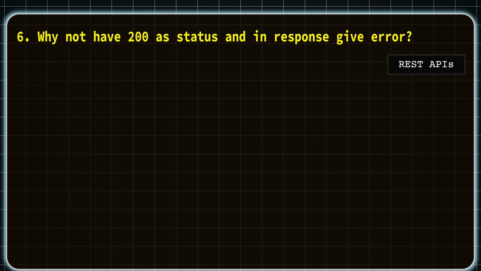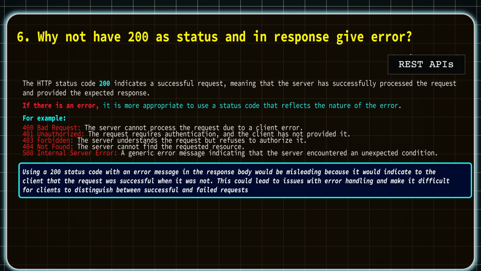Move on to the next question, and the question is from the REST APIs. Actually, this question is about the good practices of the REST API. The HTTP status code 200 indicates a successful request, meaning that the server has successfully processed the request and provided the expected response. And if there is really an error, it is more appropriate to use a status code that reflects the nature of the error.